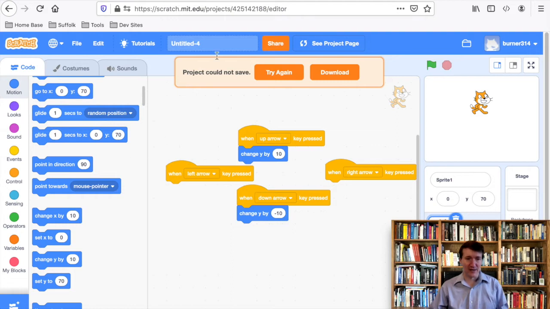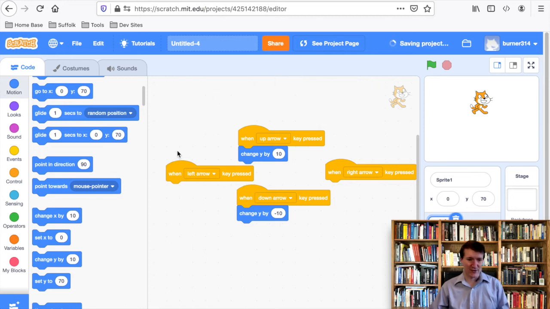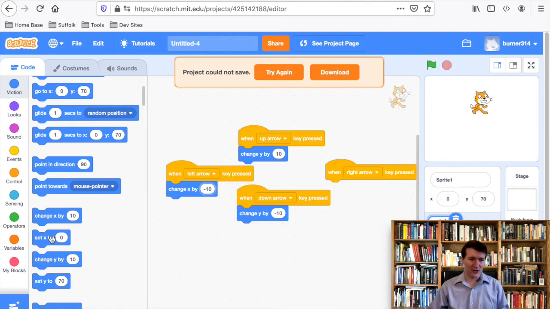you can pause me. Right now, I seem to be having a little connection problem. It normally tries to save this, and it's not saved right now, so I'm just going to tell it to try again to save. It'll catch back up. So I'm going to take, instead of changing Y, I'm going to change the X this time. So I'm going to do change X, negative 10, and I'm just going to ignore that for right now.